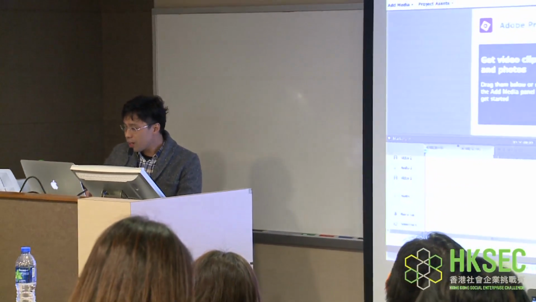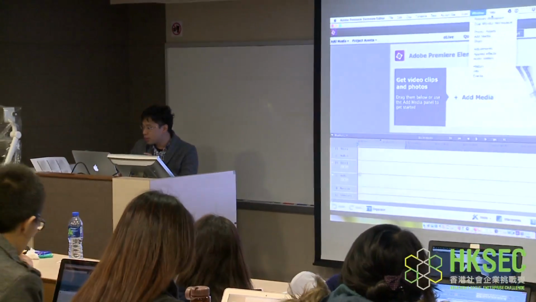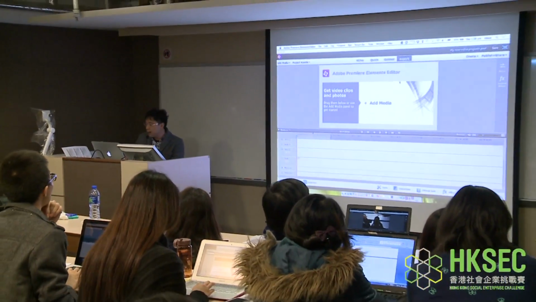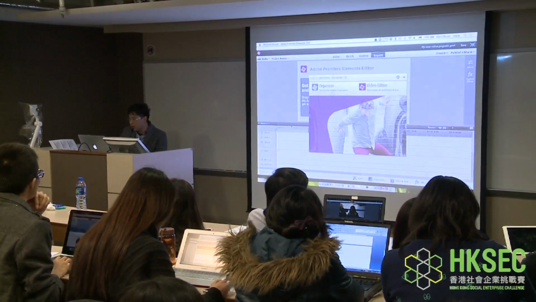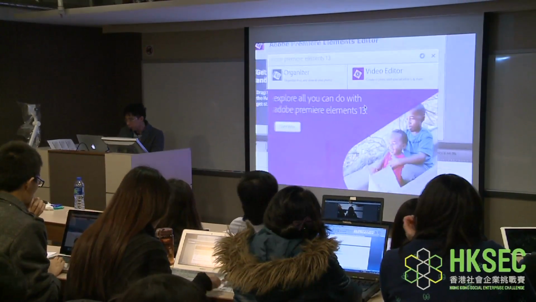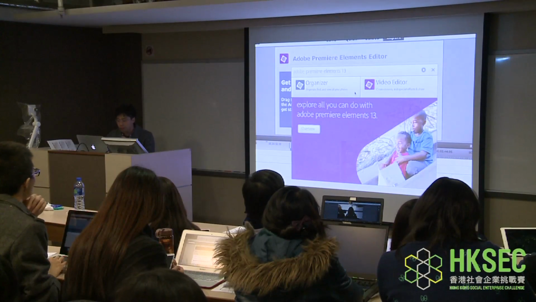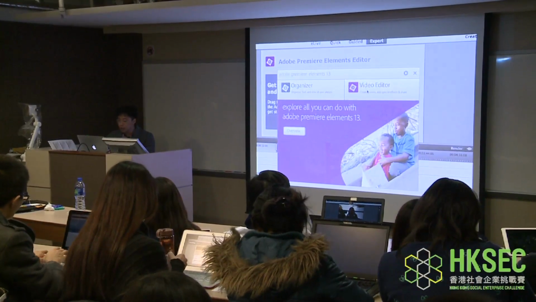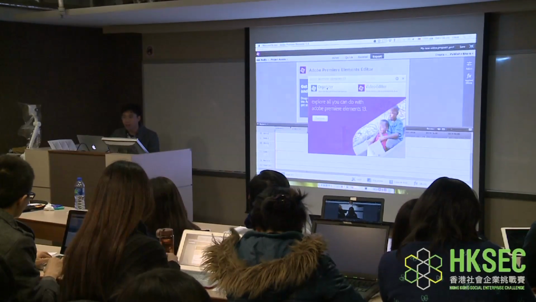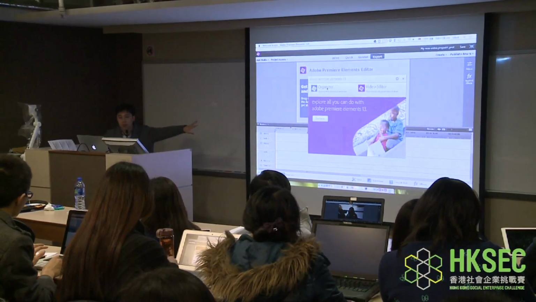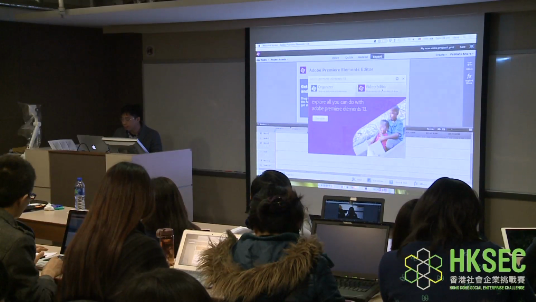Okay, first step: do you remember the workflow for the video process? What's the first step? Input your footage, right? If you open up Premiere Elements, it will show you this screen. You have two main sections, one is the Organizer and one is the Video Editor. Forget about the Organizer, because that is the organizing tool. Just go directly to the Video Editor.